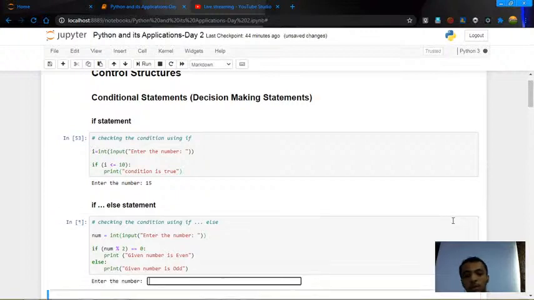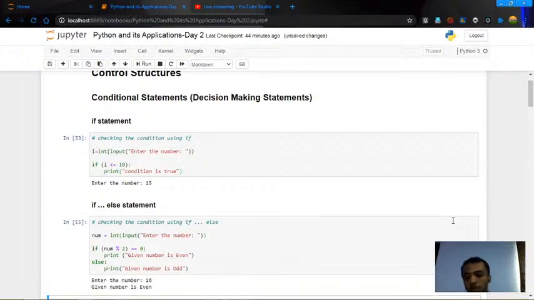So now we check another number, which is 16, which is even. So the statement inside if will be executed.